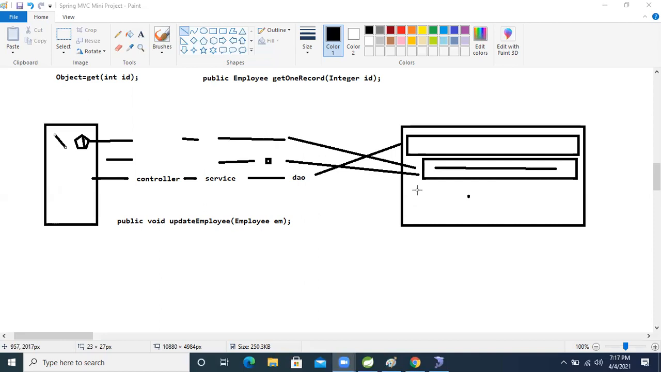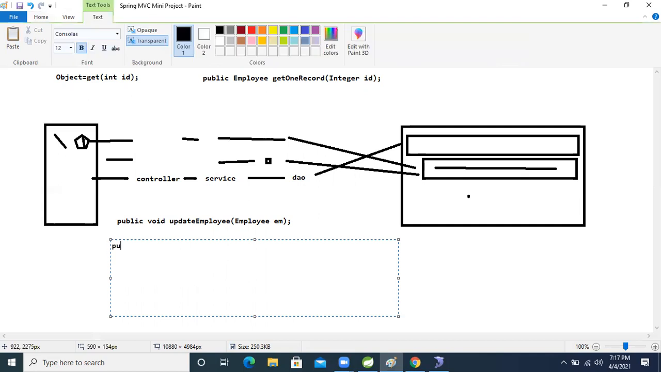For the deleting purpose, let's see what the methodology is, which methodology we will take. Public. The return type is void. After that, what is that?